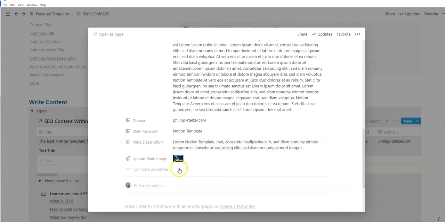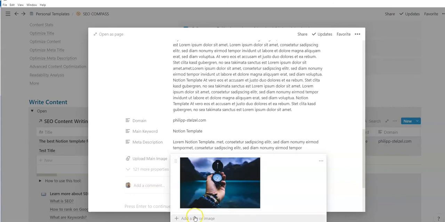And one more property, it's the main image. So you should try to publish attractive content. And of course, if you're just publishing plain text, for most users, it's not really attractive. So it's always good to combine it with images or videos and try to at least have one header image to make the content a little bit more attractive. In that case, it's a picture of a compass. If you want to add an image to Notion, just click on add file or image. Just click on upload or embed a link that is linking to the image.